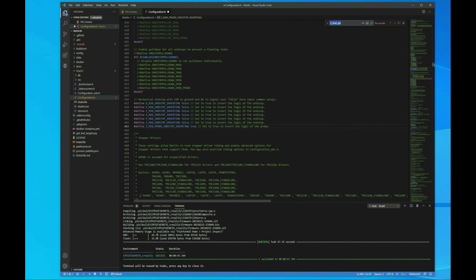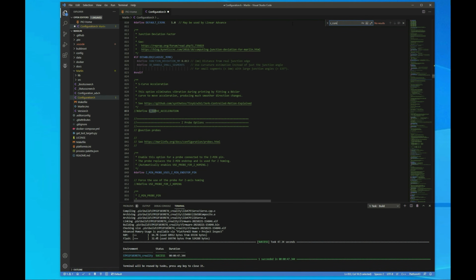All right, next one is going to be the S-curve acceleration. And I don't want to get into too much detail around the whys on this. I'm just kind of showing you how to get it working. If you have questions about some of the changes, you can leave a comment below or reach out to us on Discord.